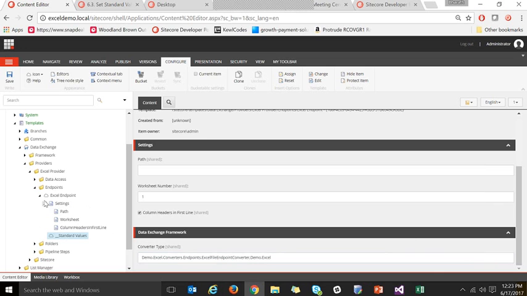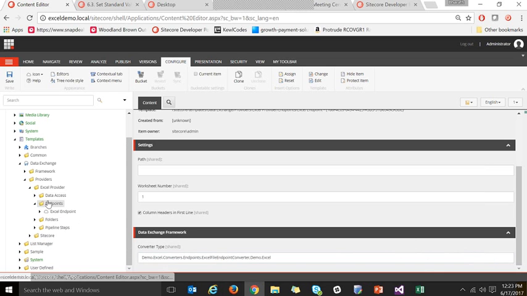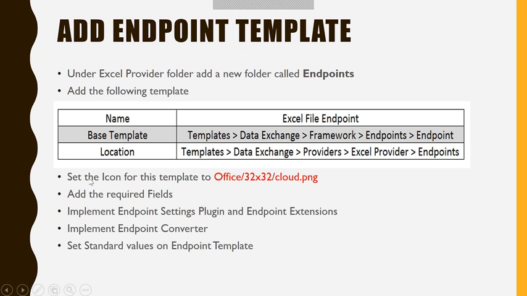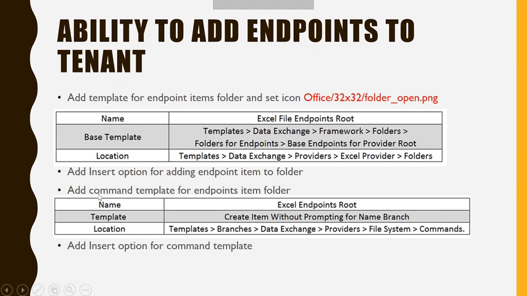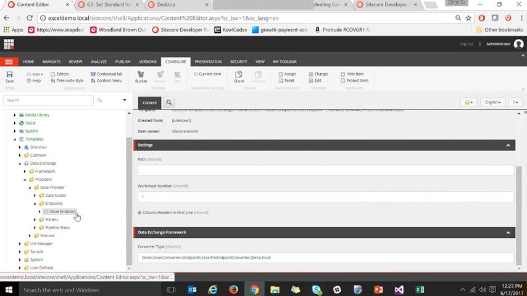So once we are done with this, the next step is adding the endpoints to the tenant. This is to make sure that the user who is using a provider won't have any difficulties in defining what the endpoint is and where it has to be added. So we'll make sure that the endpoints will be added under a particular route.